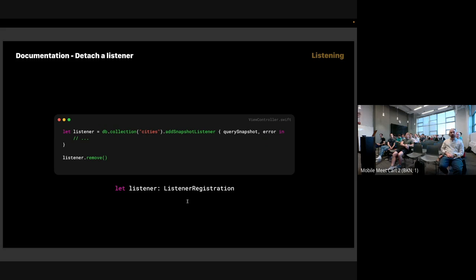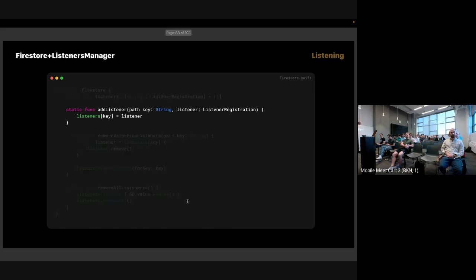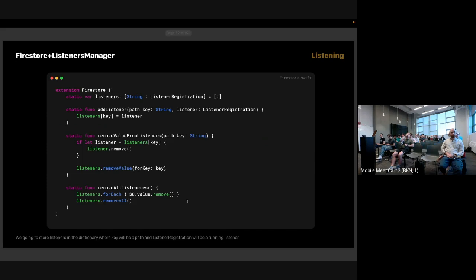What can we do with this? The listener's type is ListenerRegistration. So okay, let's do something with it. We can extend Firestore, where the main thing is a property called listeners. It's a dictionary where the key will be a path from the request, and the ListenerRegistration will be the value.